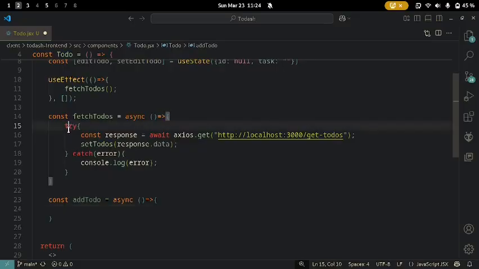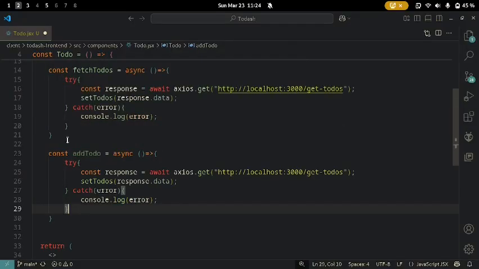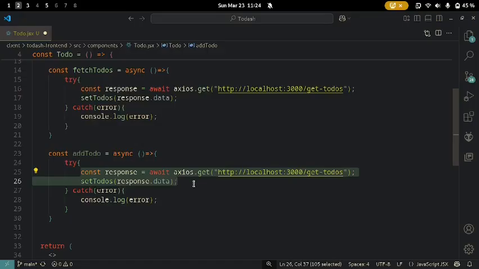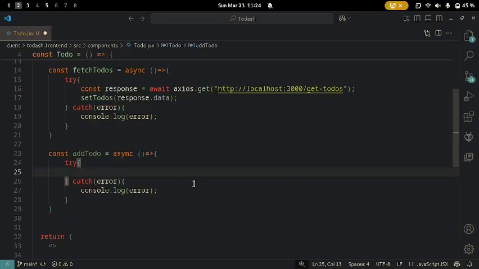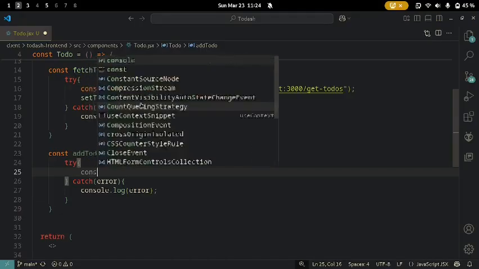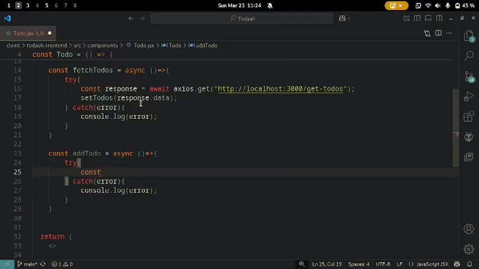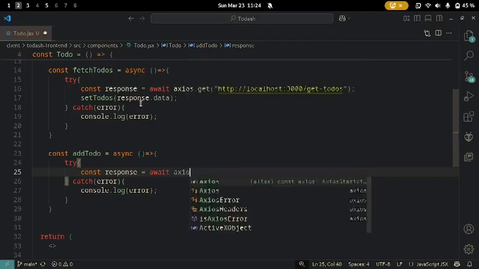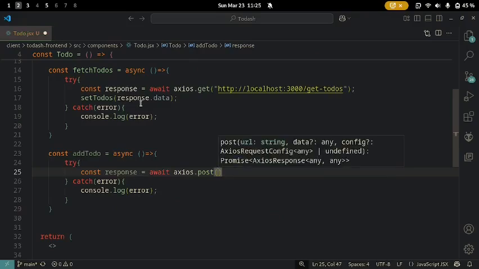So we'll again write the same try catch error. In fact, we can copy this from here. So the try block will change, catch error console.log error remains the same. So now instead of a get request here, const response, we still do get a response. Here we write await axios.post. So since we're sending data to the server, now it is a post request.